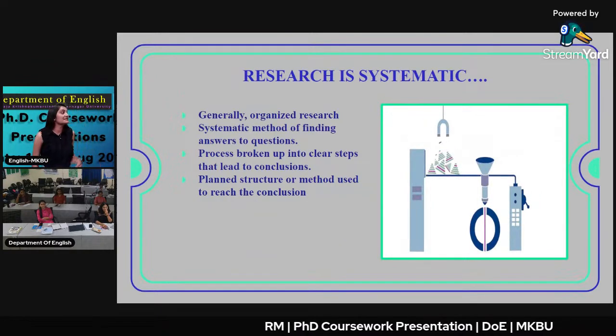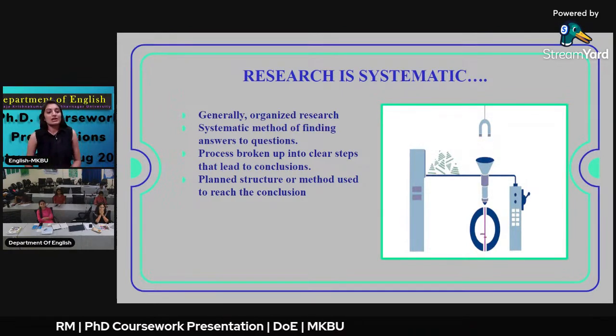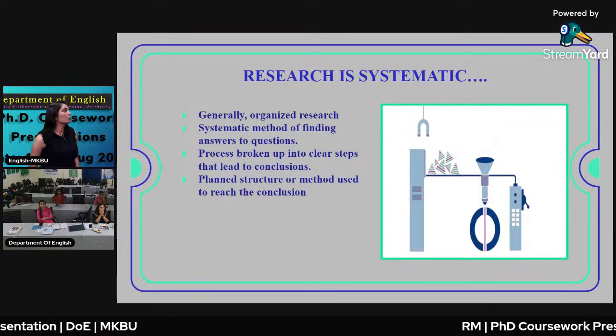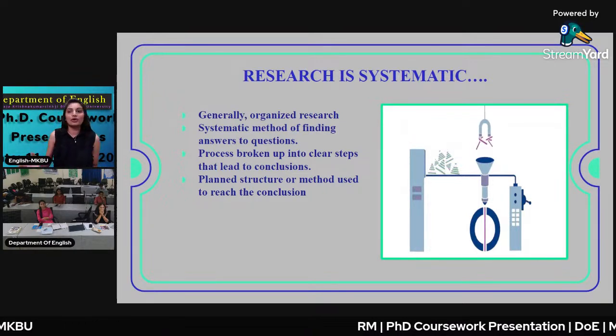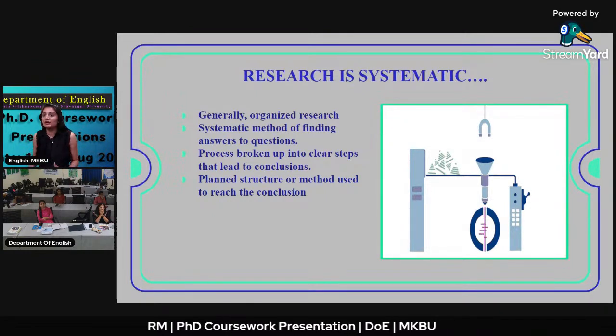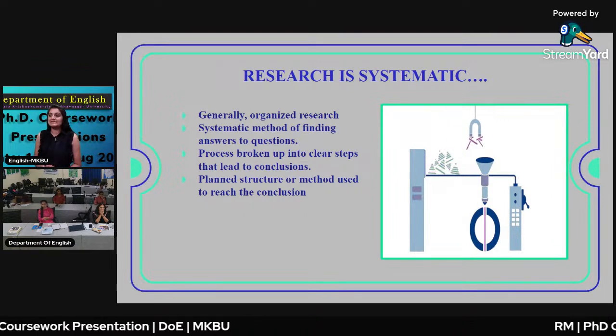First of all, research is systematic. What is systematic research? Generally, it is organized research. As I told you already, research is not something where we just go and present anything. We should always be organized with our research. It is a systematic method of finding answers and questions.